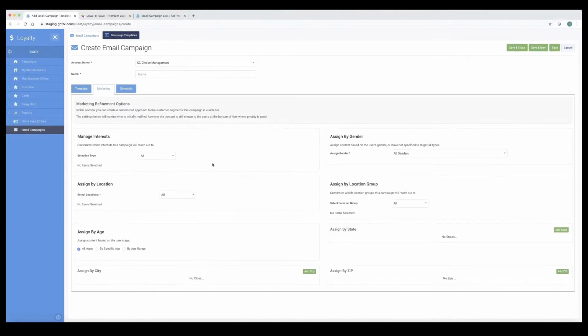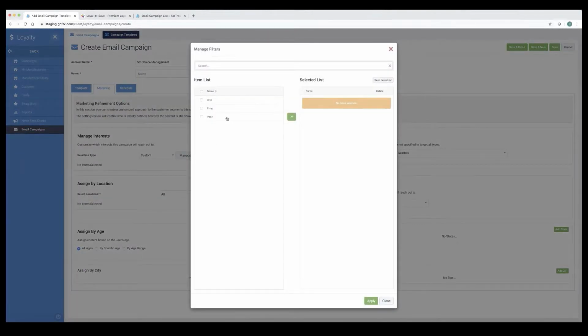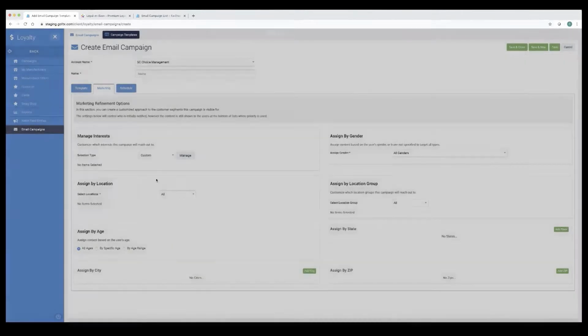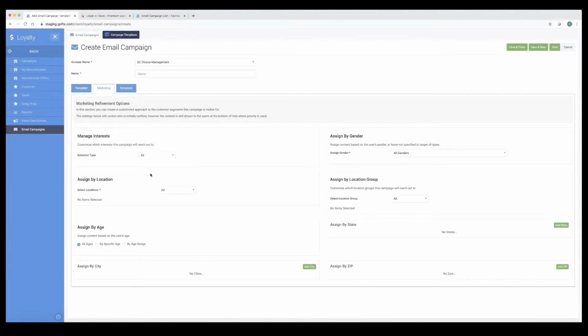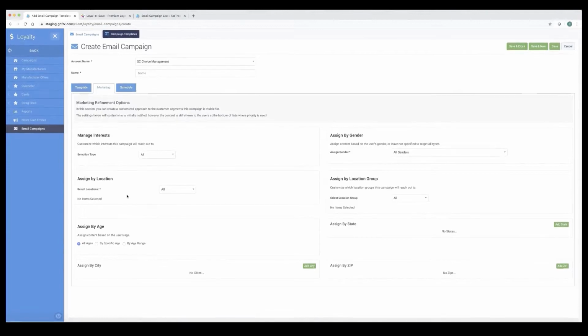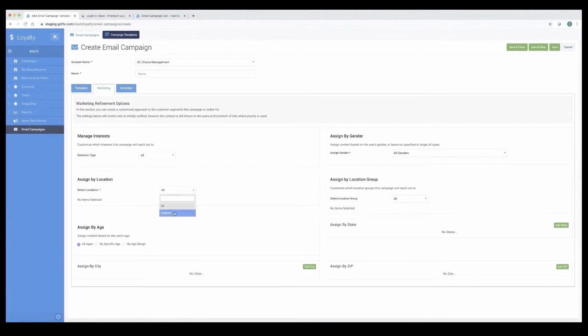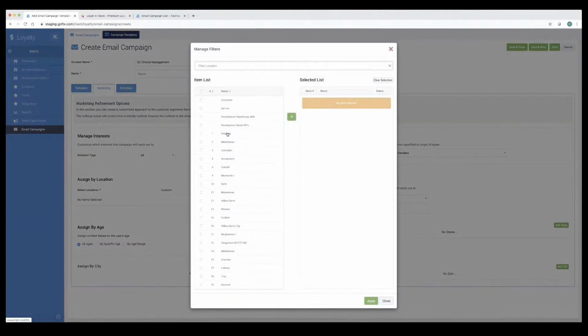This is where you're going to be able to target specific customers based on their interests, location of their most popular visited store, their actual location based on either city, state, or zip, their age, and gender. Customer interests are based on what you have set up for your store locations. Since we do not have a cigar interest, I'm going to leave the interest blank.